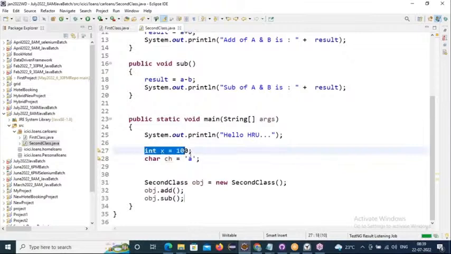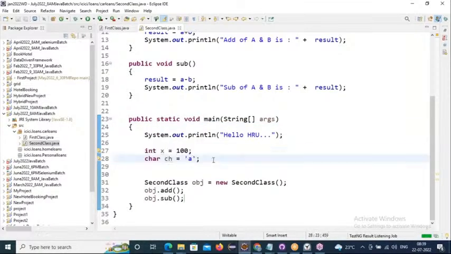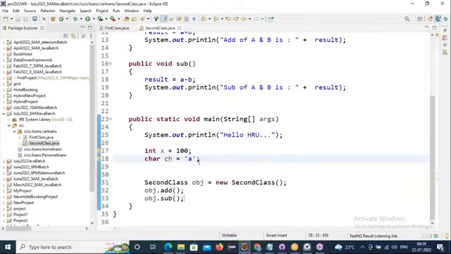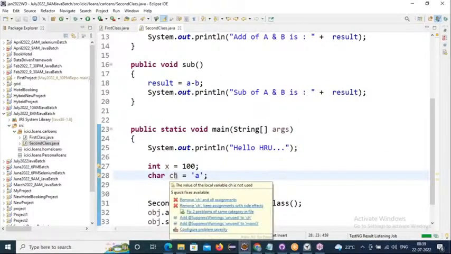The variables which are defined inside the method are called local variables. You can also observe the colors. See the color of the instance variables: A, B, result are colored with what color? Blue. See the local variables X and CH. What is the color of these? Brown, something like red or whatever it is. Yes or no? Yes, sir.